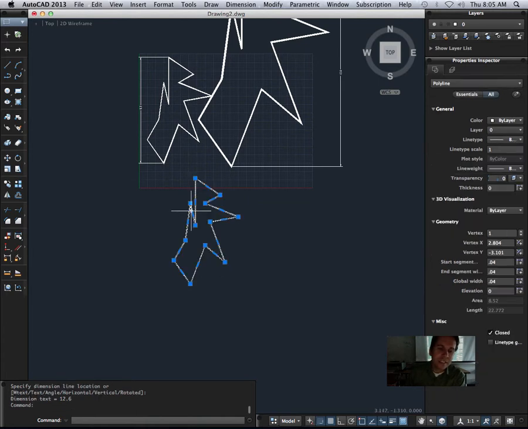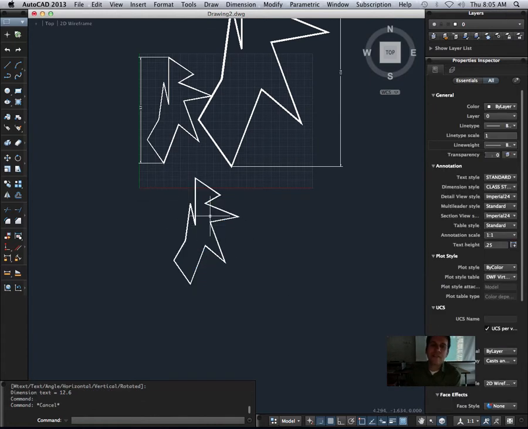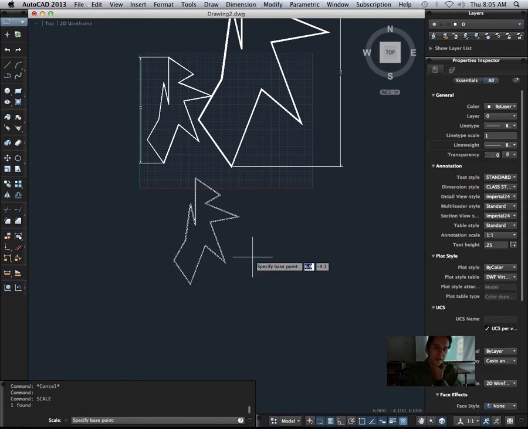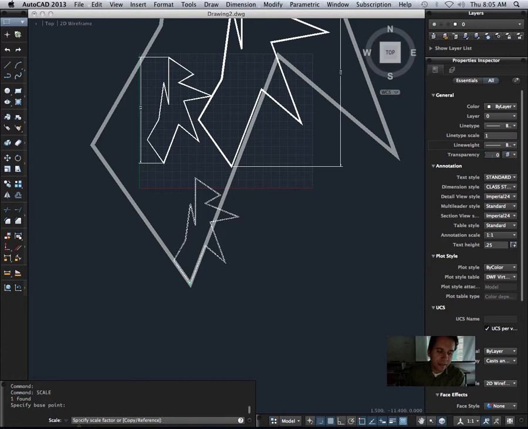What we tend to do mostly in this class is scale things to very specific dimensions. So let's say we drew this and we realized, oh no, it's not supposed to be 6.3, it's supposed to be exactly 5 from the top to the bottom. In that case, I'm going to select my object. I'm going to hit scale. And I'll do the same bottom here as my base point. And then this time, you'll notice down here where it says specify scale factor, we have 2 options here, and one of them is reference. So we're going to hit R for reference.